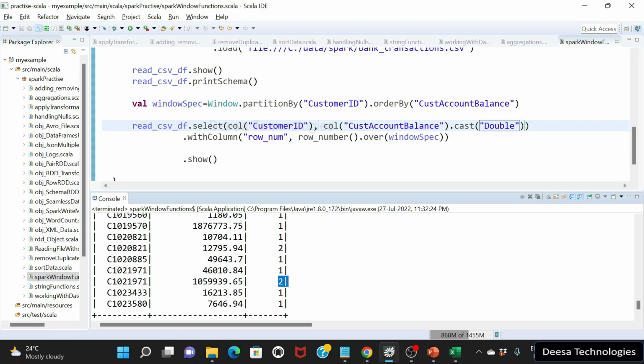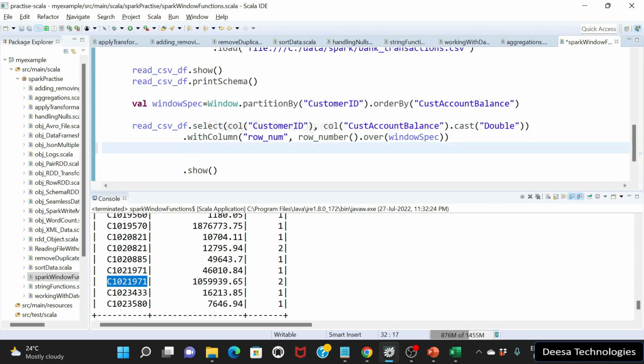There is one more function, which is dense rank, which does exactly what rank does. But in case there is a tie, let's say two customer IDs are the same, it will give both of them rank 1, but then the next record will have rank 2. It will not skip that. Okay, so let's apply those as well.